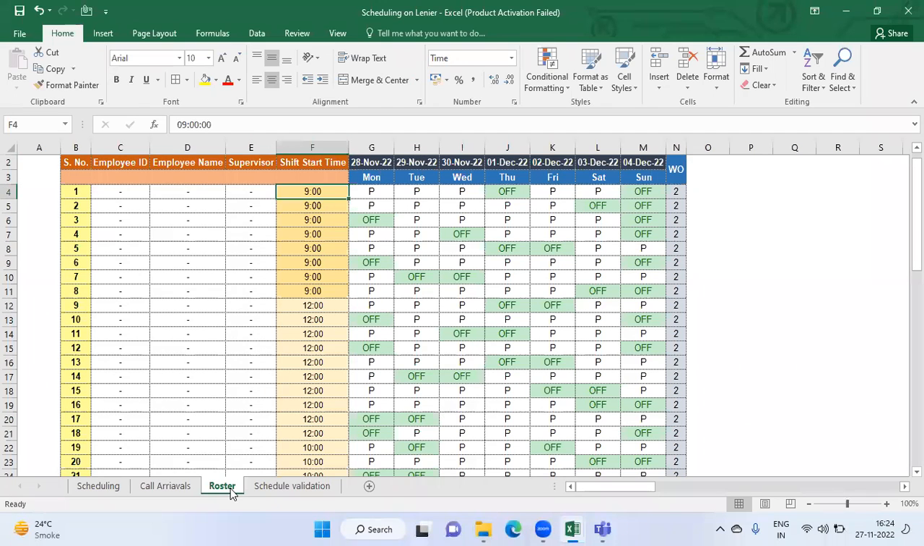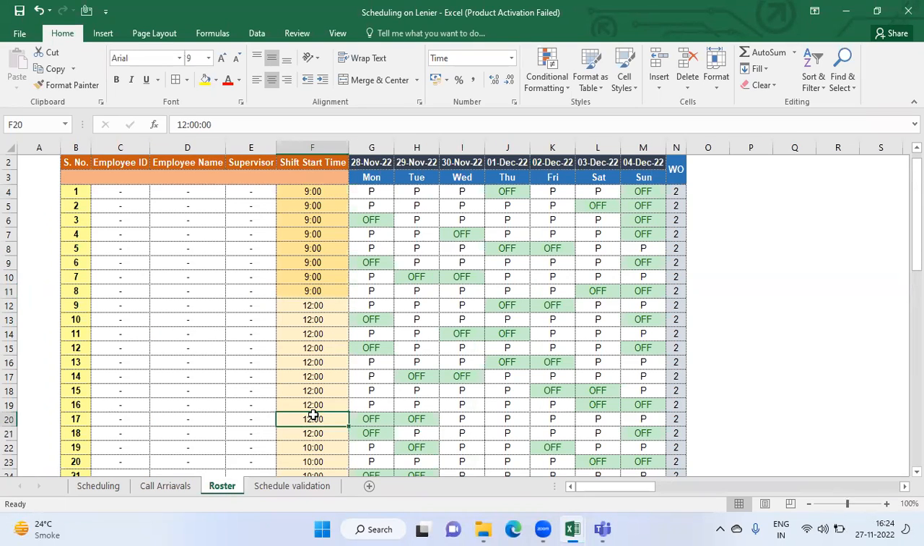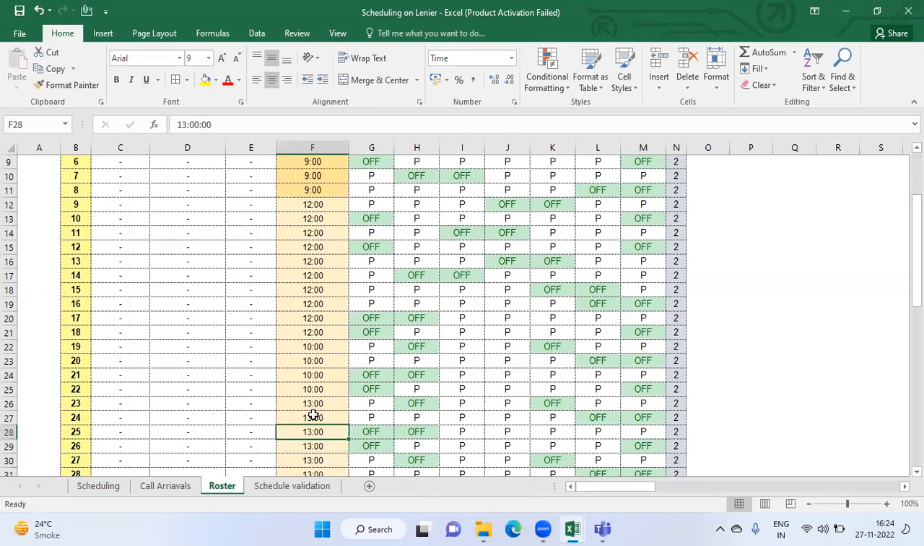So on Monday, we are not meeting the starting intervals from 9 to 12:30. We are understaffed by 1 or 2 agents. So let's come to the shift that is starting from 10 a.m. We will remove these week offs from here and plot the shift.